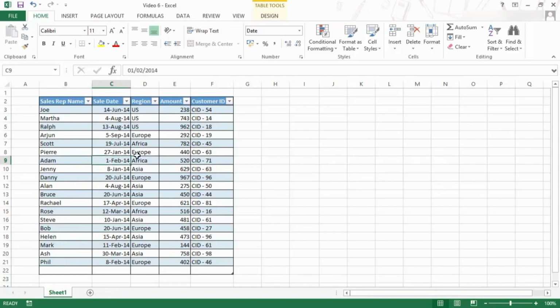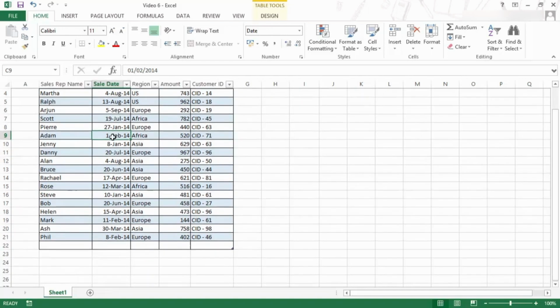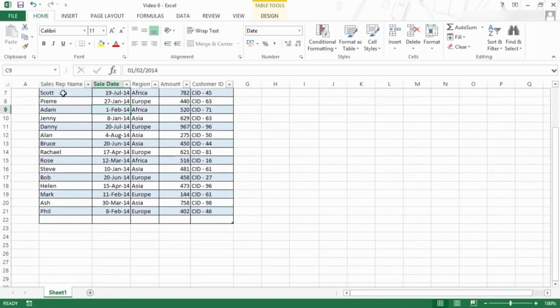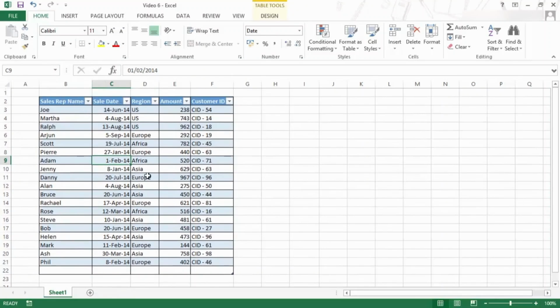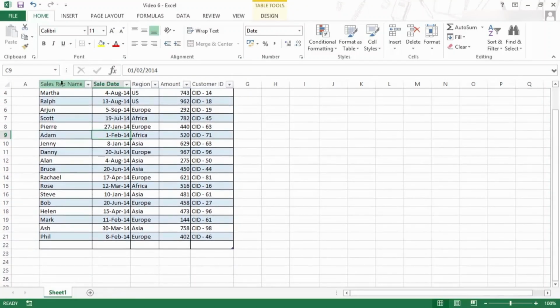So for example, if I've selected this table, see what is here. It says B, C, D, E and F. These are the column headers. If I drag this down and if I scroll down, you can see that it changes and becomes sales rep name, sales date, region, amount and customer ID. So what this does is you would always have these headers visible. If you're scrolling down, it would change these alphabets to the name of the column, so that you would always know that this is sales rep column, this is the sales date column, region, amount, and customer ID.